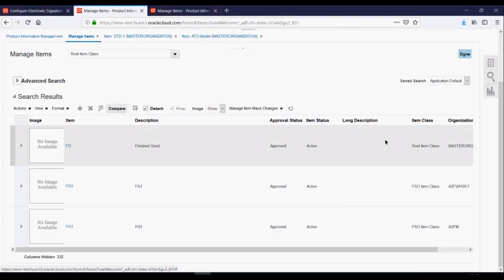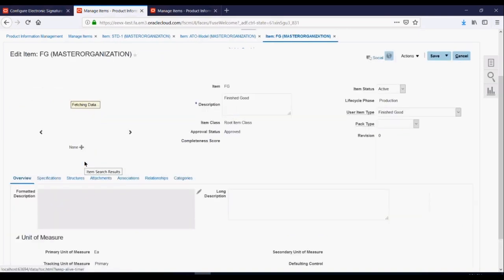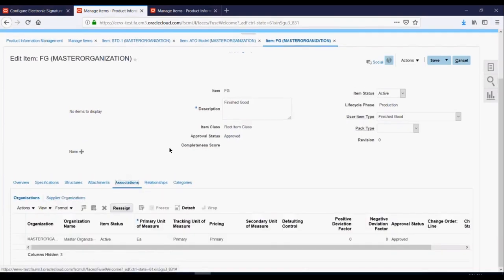I'm not planning to cover all that here because I'm just focusing on manufacturing. Otherwise I will miss out on my manufacturing setups. But when you create your item templates, you can define over there for every field whether you want it to be master controlled or child controlled. So this is the standard item, the finished good that I have defined, and I'm just going to quickly associate it to the two orgs, and then in one of the orgs we will create the structure.